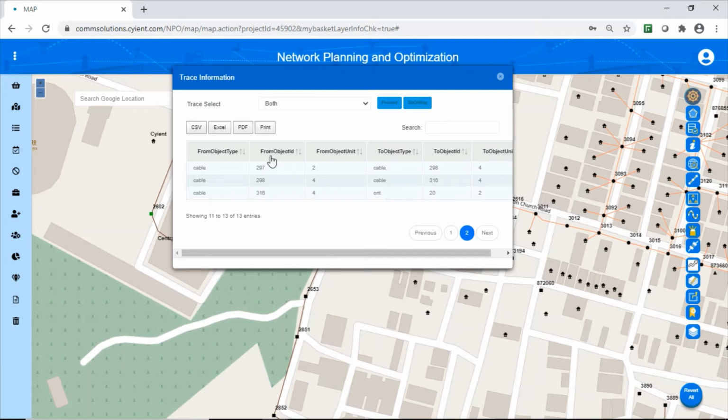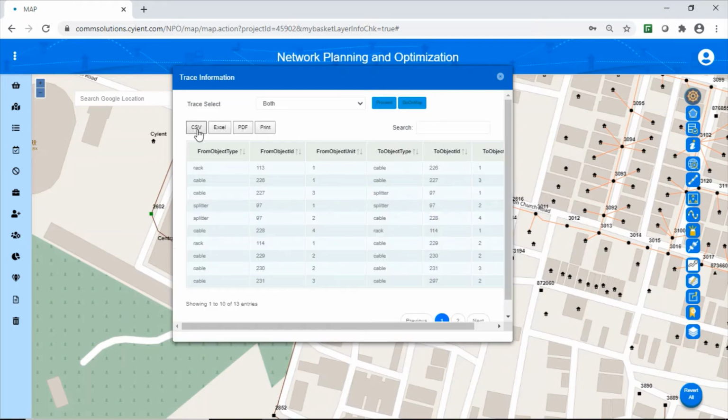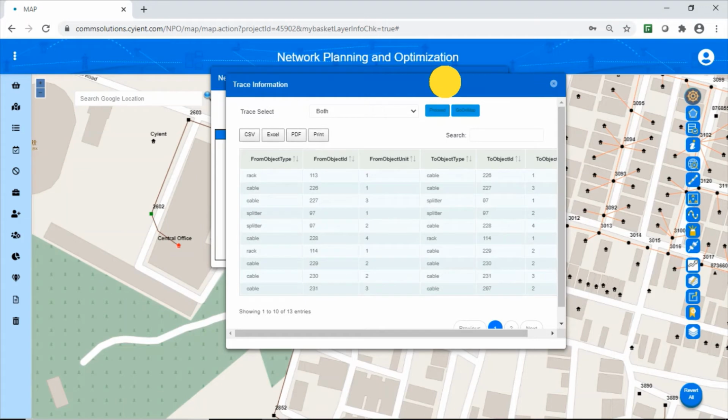So I would be able to export these results into any kind of format like CSV, Excel, or PDF. And the most powerful thing is that I could even see it on the map at a level where I can see which fiber has been connected to the next fiber. So I have a button called Go on Map.